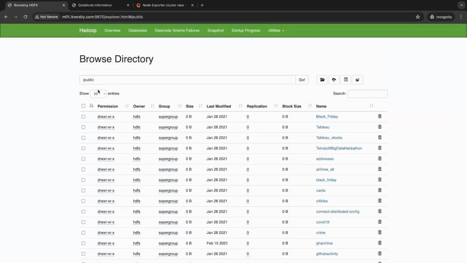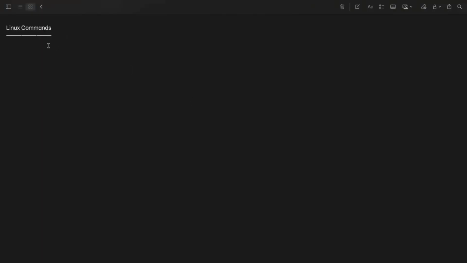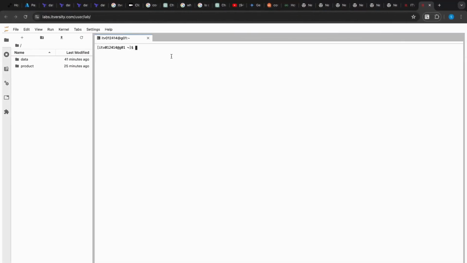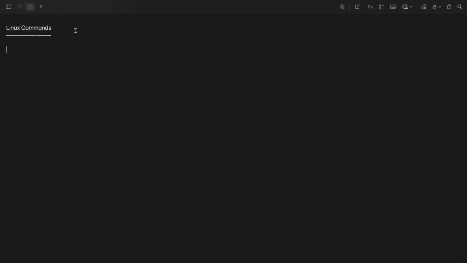So let me start with the Linux commands. If you have already worked with Linux commands, then it will work as a revision for you, and if you have not, then let me start. This is the terminal that I've opened. This is a gateway node, and this terminal is running inside the gateway node. Whatever command I run on this terminal will be executed on the local file system of the gateway node.